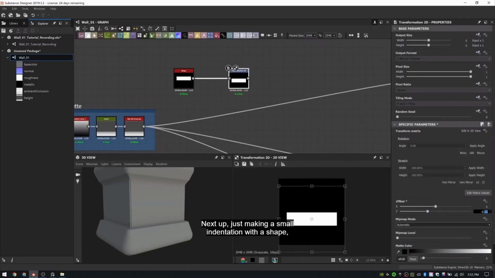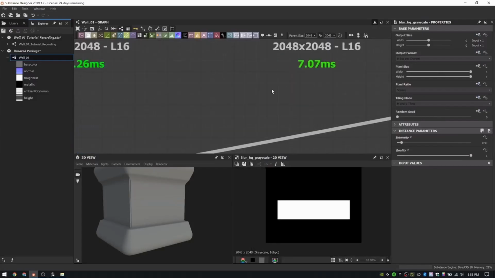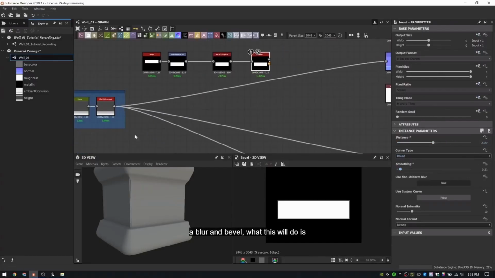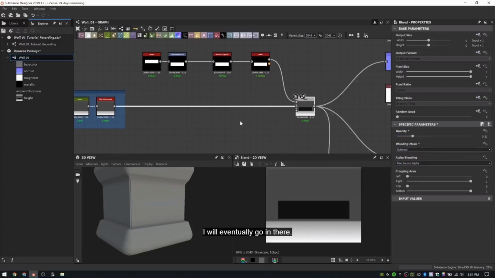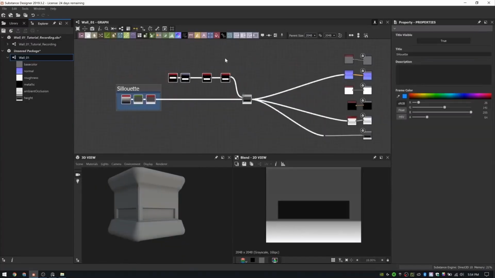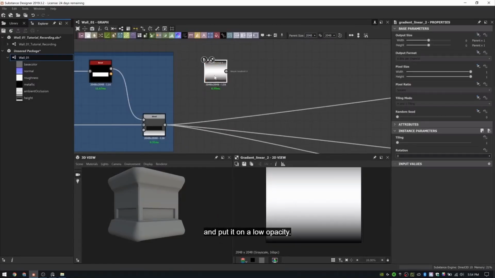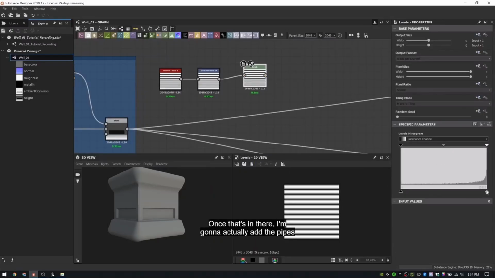Next up, just making a small indentation with a shape, a blur, and a bevel. What this will do is it's going to be an indentation for pipes that will eventually go in there. So once I put that in, I just set it to subtract and put it on a low opacity. Once that's in there, I'm going to actually add the pipes into that section.